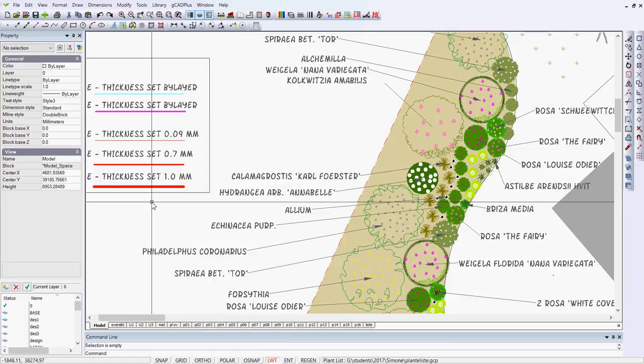I'd recommend take the simple approach. Just put all of the entities and all your symbols assigning line thickness by layer, and then if you need to thicken things up, you can just change the default line weight setting.